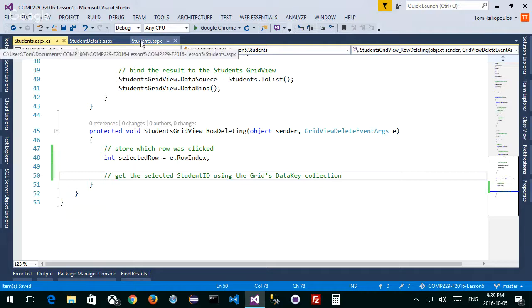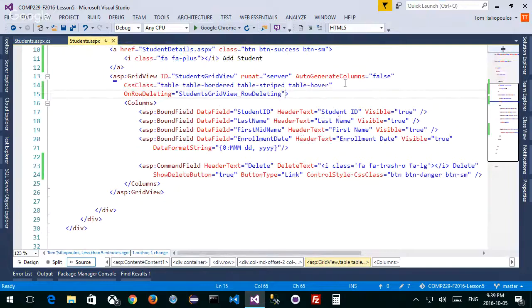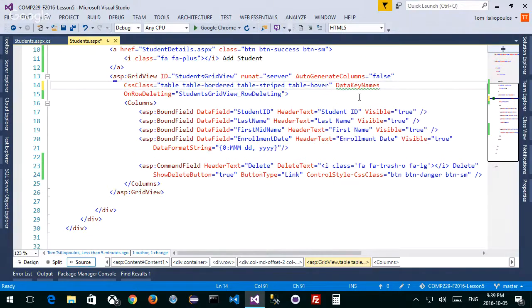Well, if I go back to my student page, I'll leave student details for now. But on the student page itself, notice that in my ASP grid view I've got some information. I could put additional information, right? And if I start typing DataKeyNames, what it tells me is, okay, what am I going to use? Which field am I going to look at to get information about my table?